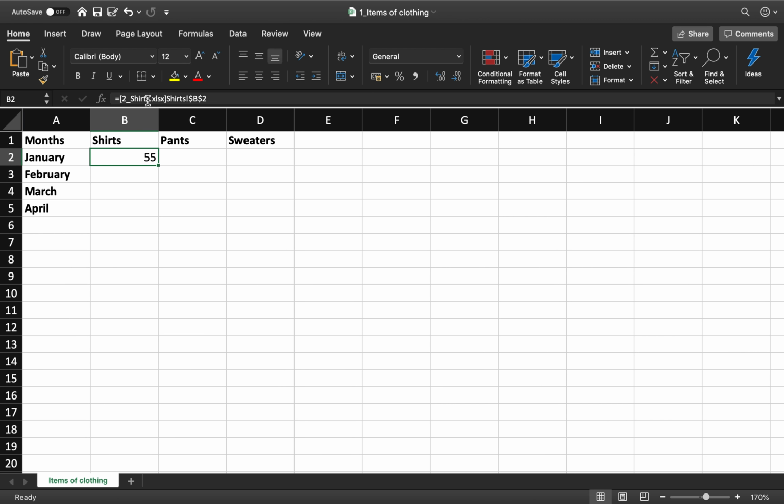And as you can see here, it tells us the name of the file, it tells us the name of the tab or of the worksheet, and then it tells us the location. Okay, now if we drag it, it should copy it, but it's going to copy only the 55 because, as you can see, the numbers here are fixed. It has the dollar sign or the money sign, as they call it.